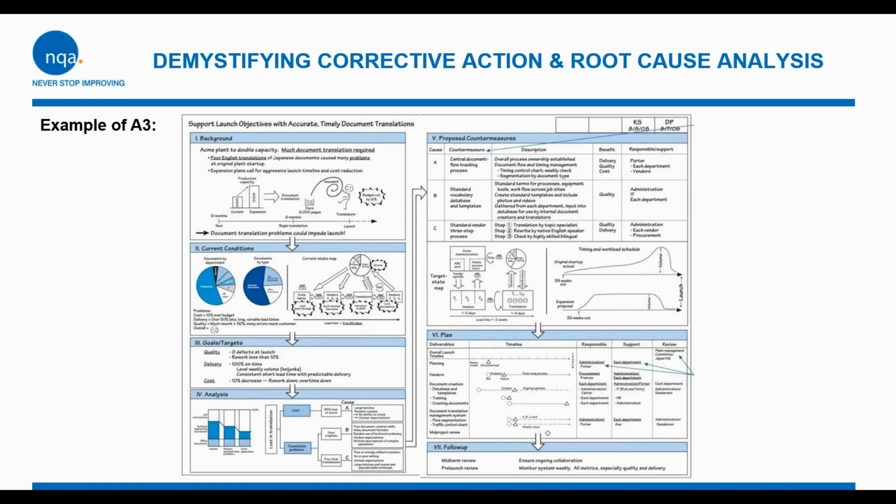And there's an example of a typical A3. And as I say, a lot more pictures on that one.